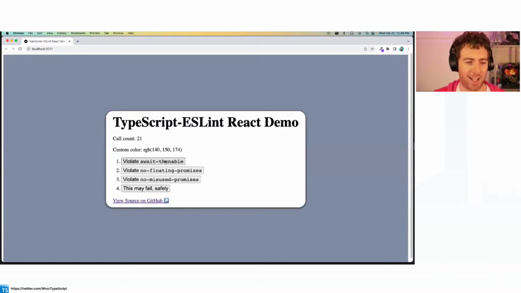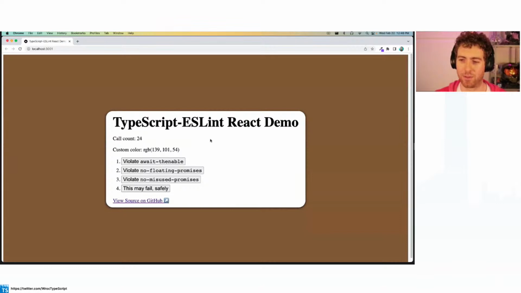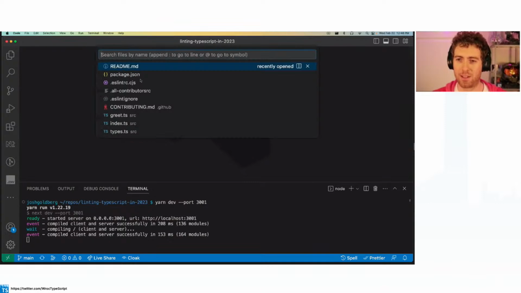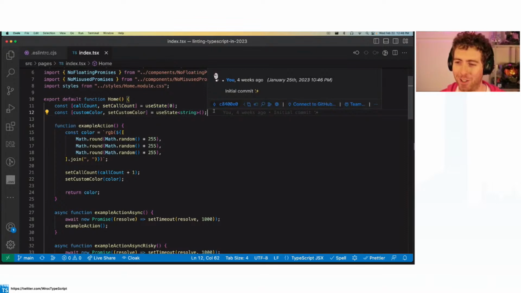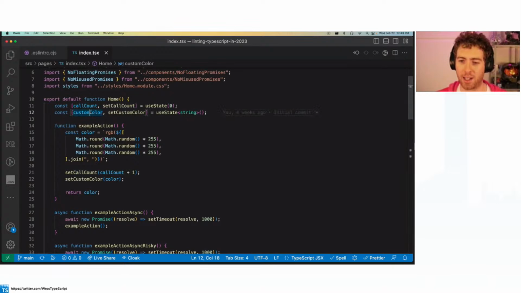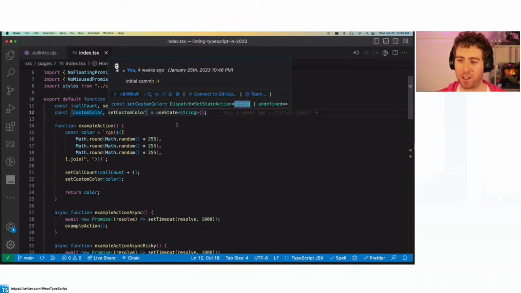And then there are a few different variants of that button. Now, the code supporting this is not super complex. There's a single page index.tsx with two pieces of state. Again, if you don't use React, that's okay. Just follow along in your head. We have a piece of call count state, which is a number starting at 0, and then a custom color, which starts off as undefined, and then eventually can become a string. This example action is what's called by the buttons.